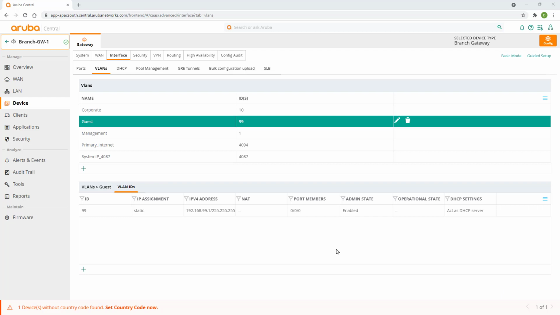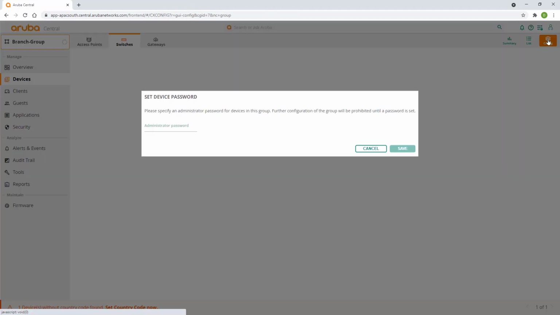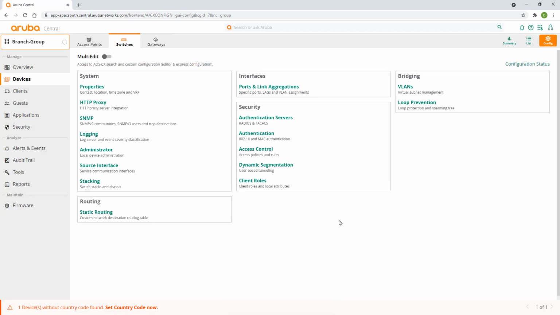Now, we're going to configure these new VLANs on our switches as well. Click back in our context filter to go back to our branch group. Select the Switches tab and click on Config. Set the device password for the group if you haven't done so already. This password can be used to log in directly to devices should you ever need to do so.